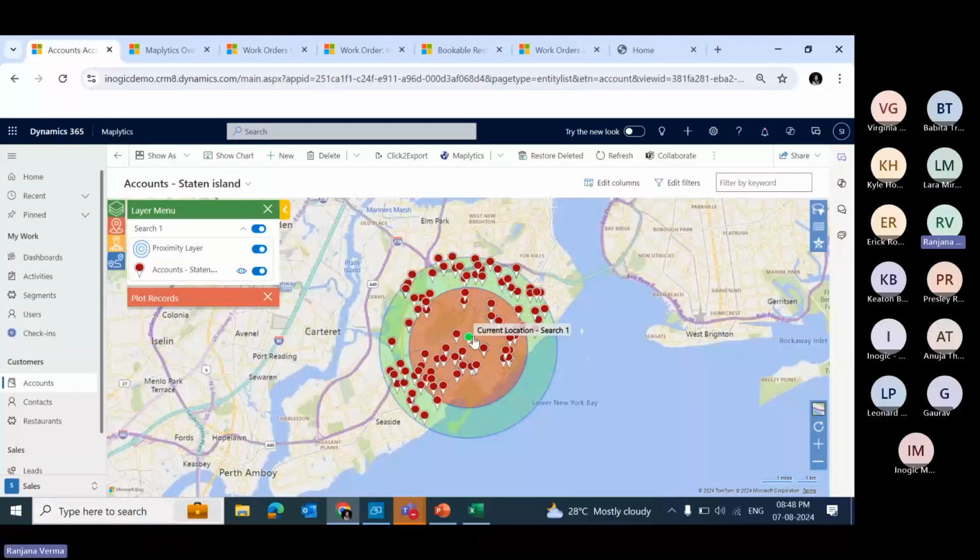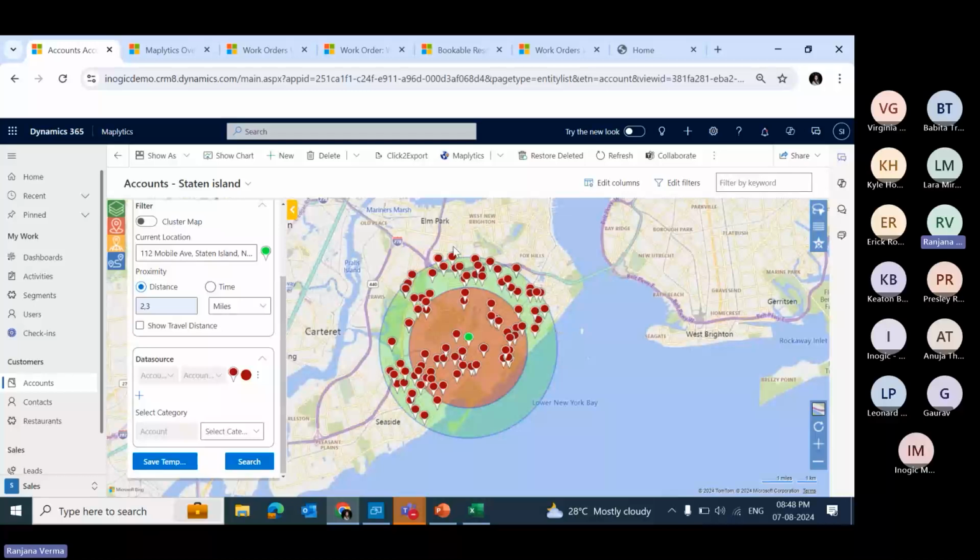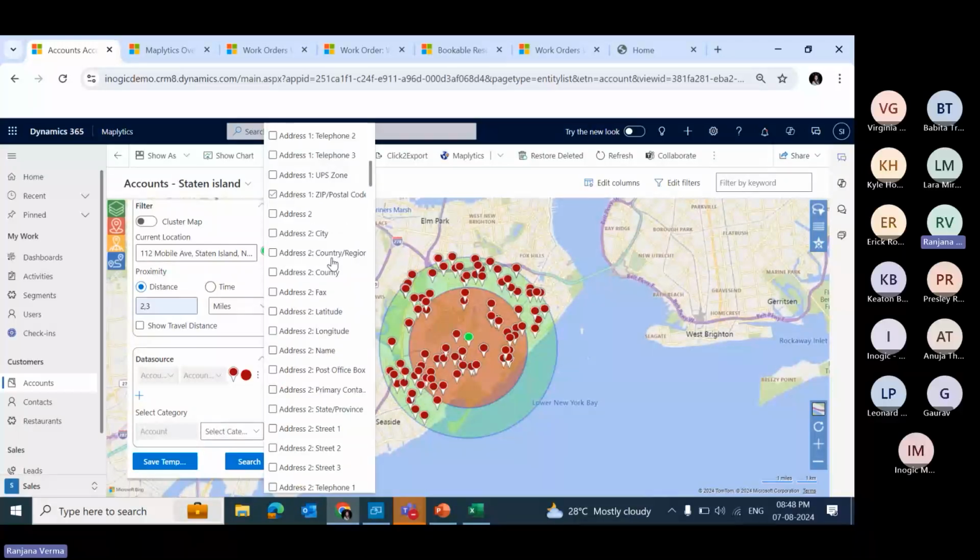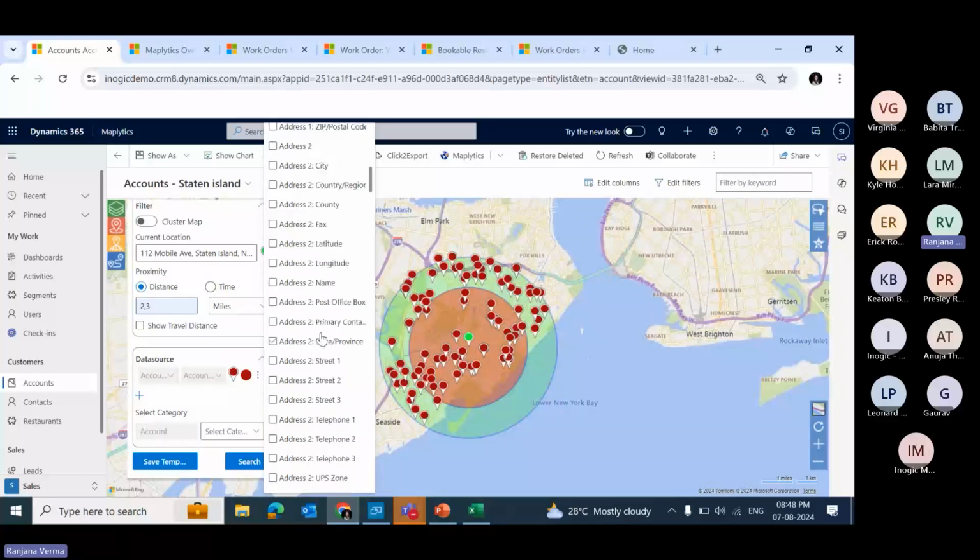Okay. And to my knowledge, even these records are too many for me to visit today. Okay. So what I can do is categorize these based on any field that I have in my accounts form. Okay. So if you have any flags, let's say the importance of your accounts, let's say rating or something, you can do that.